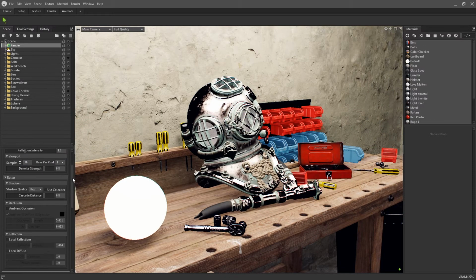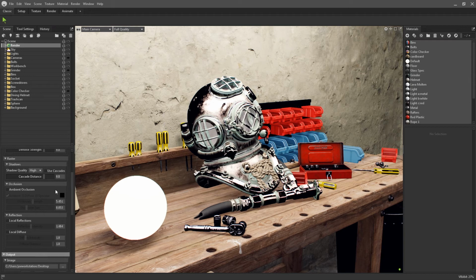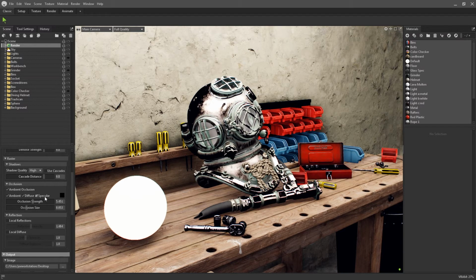Screen space occlusion is still an option in Toolbag 4 as well, though we've added a couple of new configuration options for you to have finer control over the look of your shots. In previous Toolbag versions, the AO would only apply to the ambient skylighting, which would be this first checkbox here. But now you can apply it to the diffuse and specular as well.